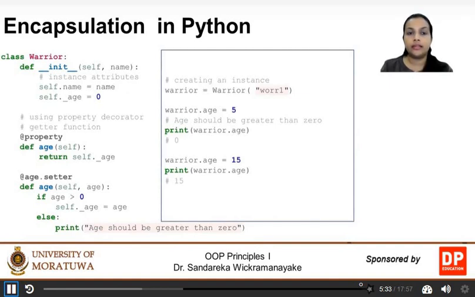Refer to the code in the right side box to understand how getters and setters are used to access an instance attribute. In this case, the age attribute of the warrior class. Again, note that if we want, we can access the _age attribute and set a value to it. But as a best practice, we do not access such private attributes. In addition to being a good programming practice, there is a benefit of accessing attributes via getters and setters.